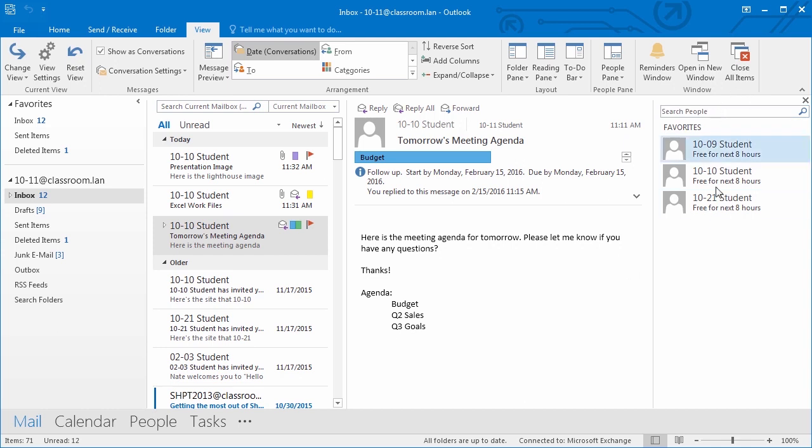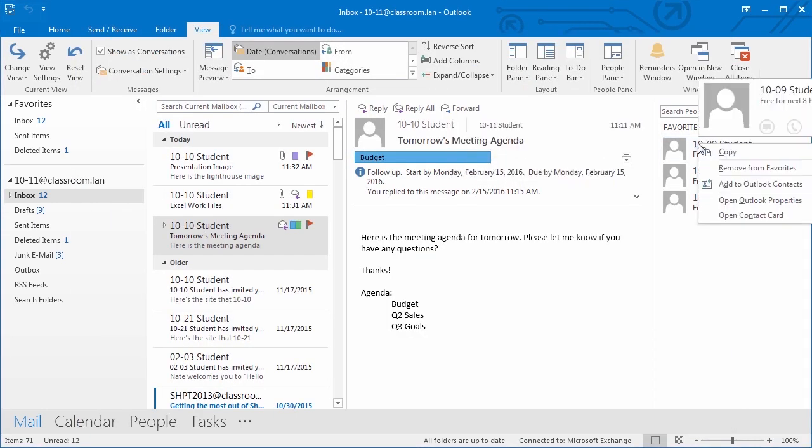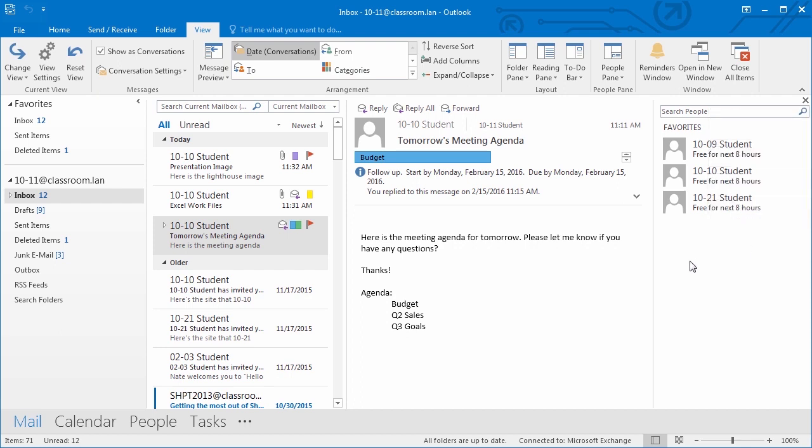Now, in my People pane, in my to-do bar, I have my favorite contacts listed here, and I can quickly compose emails to them, or I can get into other additional information, such as editing the contact or opening up their contact card. Try this on your own.